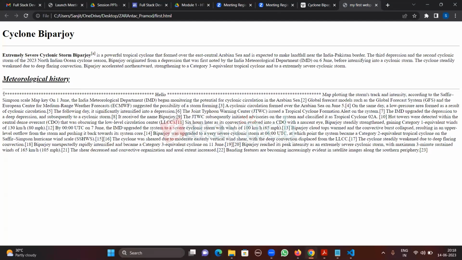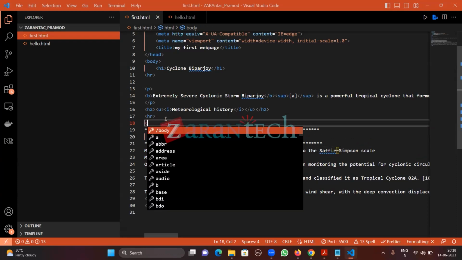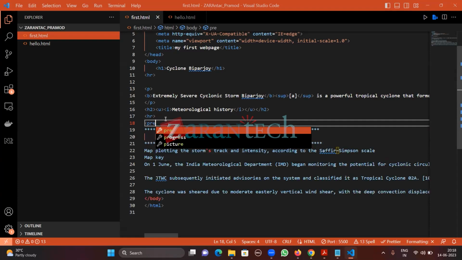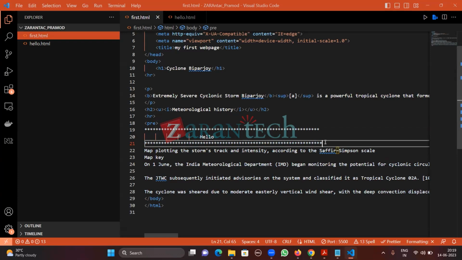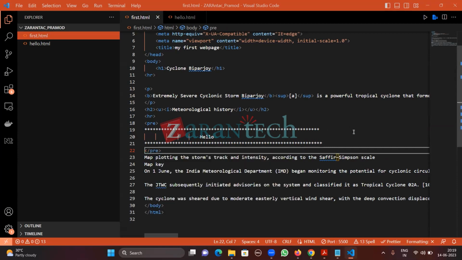So whatever I have written here, I want it in the predefined way, the way we have typed it here. For that we have a tag called the pre tag. We have a blockquote and address tag also, but we are not using them nowadays.